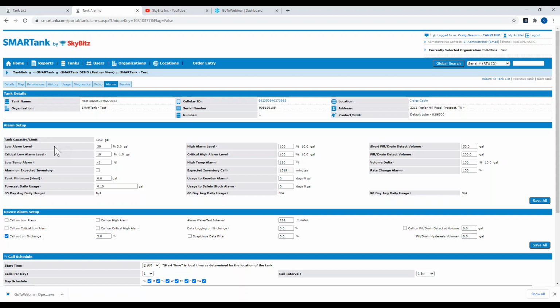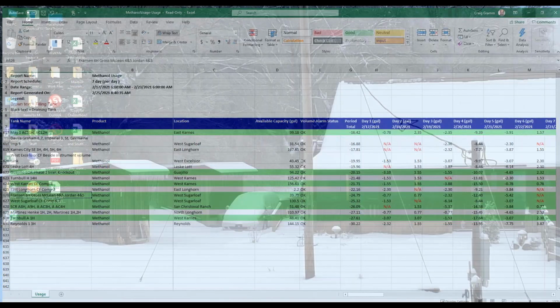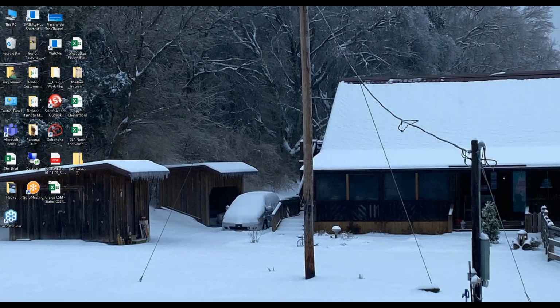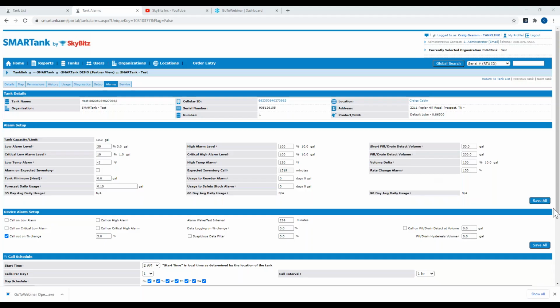On your volume delta and your rate change alarm, the rate change alarm is calculated in the background and does give you some good information in regards to the amount of product in the tank, what's being used, and whether it changed by a certain rate.